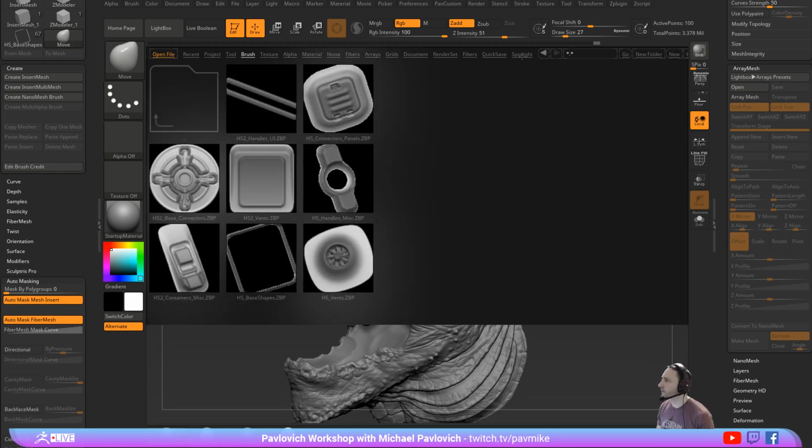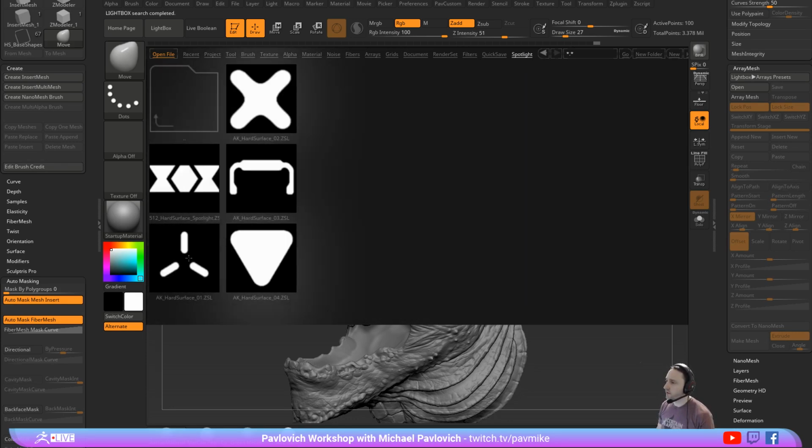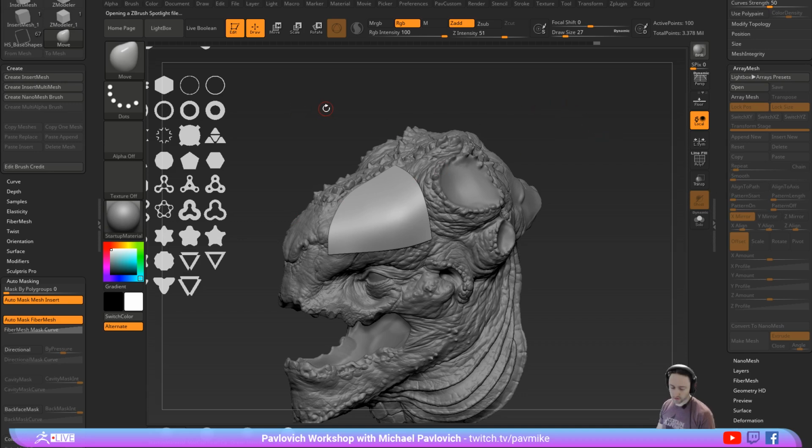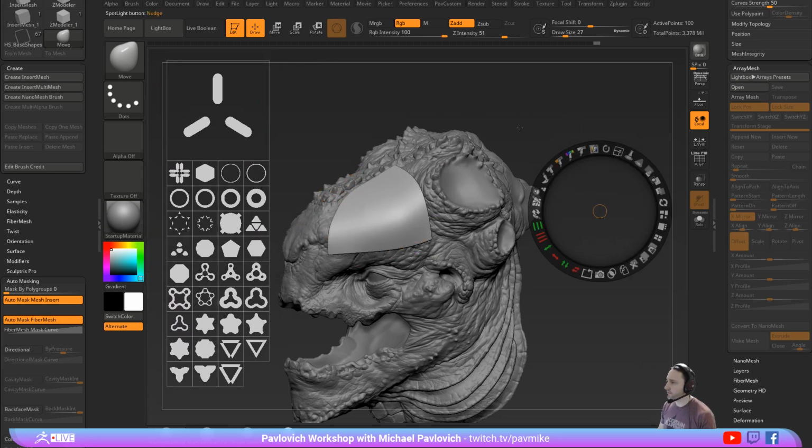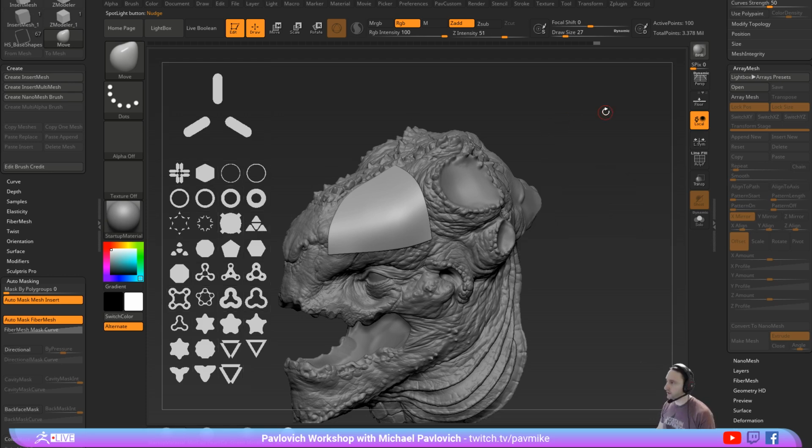If we go in here and, okay, we're going to use Spotlight. We're going to go through here and cut some hard surface stuff in here. So we're going to hit Z. We're going to Boolean some stuff out. You can always use insert mesh brushes, honestly, if you're just going to cut stuff in. I would probably still be more inclined to use insert mesh brushes, but these are interesting as well. So we're going to do Z.